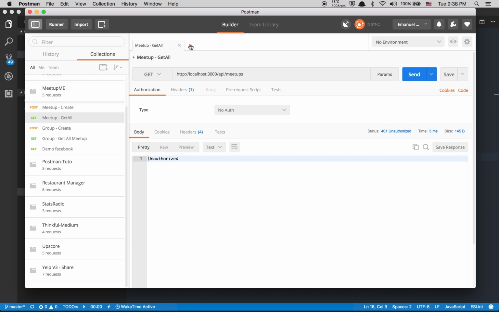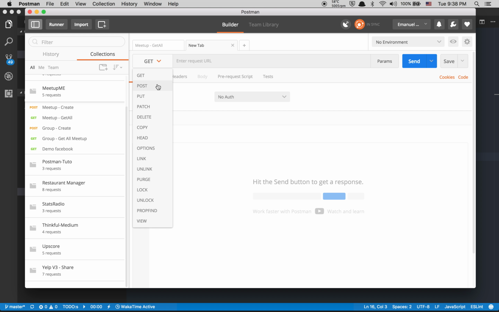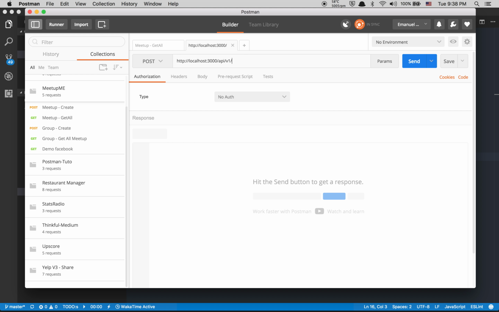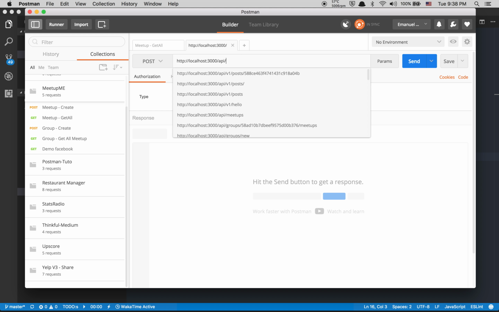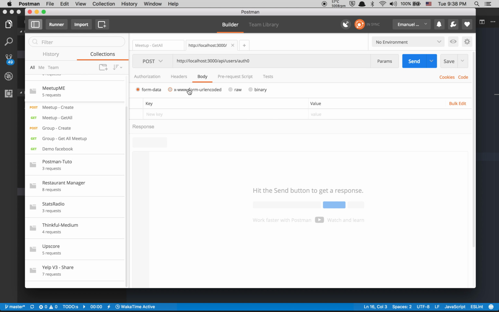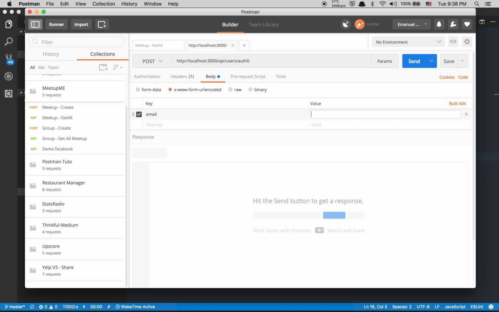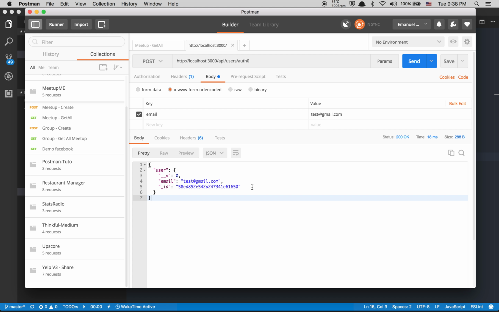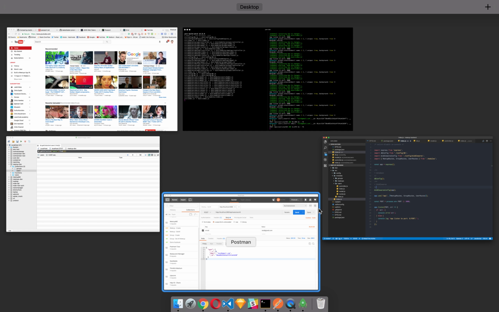So now I should be able to create a user on localhost, not v1 but localhost/api/user/auth0, and I can have a body of email, and I'm going to say test@gmail.com. And now I get back my user, but now I have no security at all.